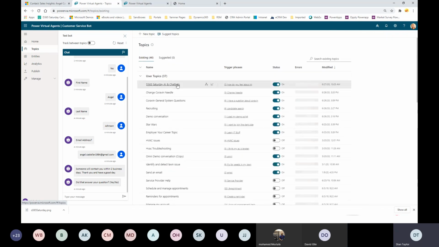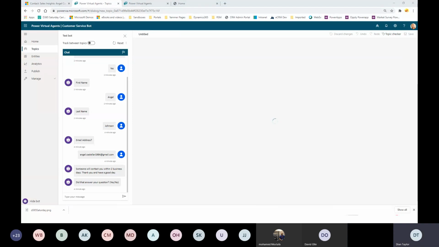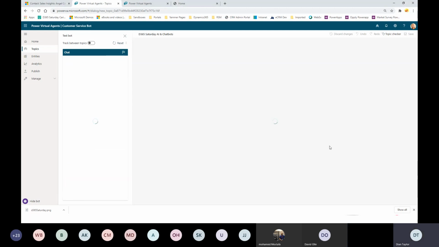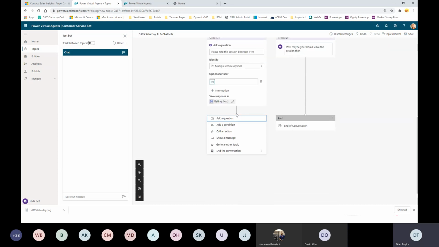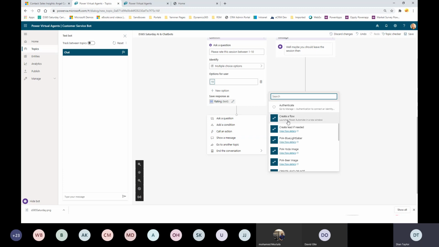Now, how do we set that up? Let me go back here to my Dynamic Saturday AI and Chatbot and show you how we can do that. Let me just reset this again. This is another one of those steps that we have, right? I'm just going to delete this. Here is where we can call that action. I'm going to say call an action, as you can see right over here. This allows me to either create a new flow, which will just launch Power Automate in a new window, or I can use any of the flows that I have in this environment where my bot lives. Then I can just go ahead and start that. That's how easy it is, right? We have some images here, as you can see. And then here I have my create lead or not. I have some emails that are being sent out, but that's where you can do that.